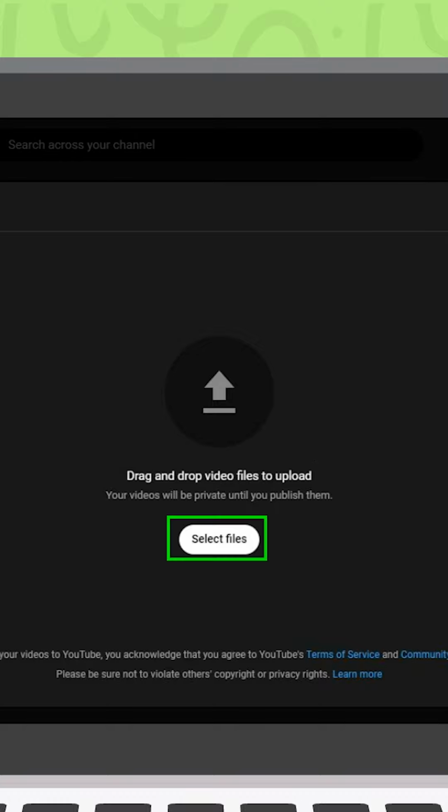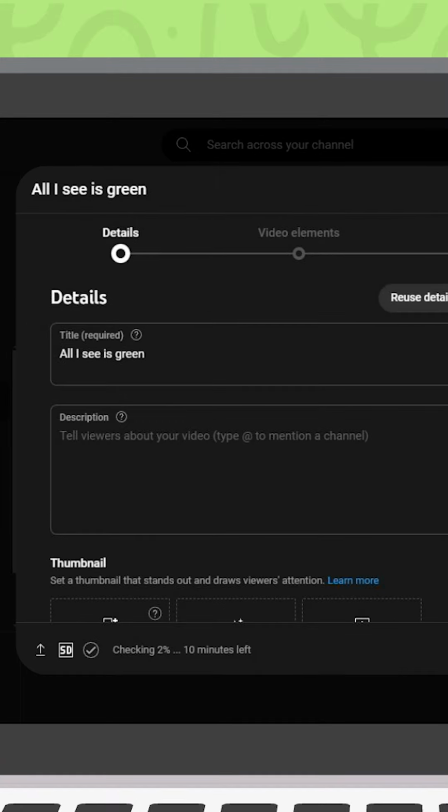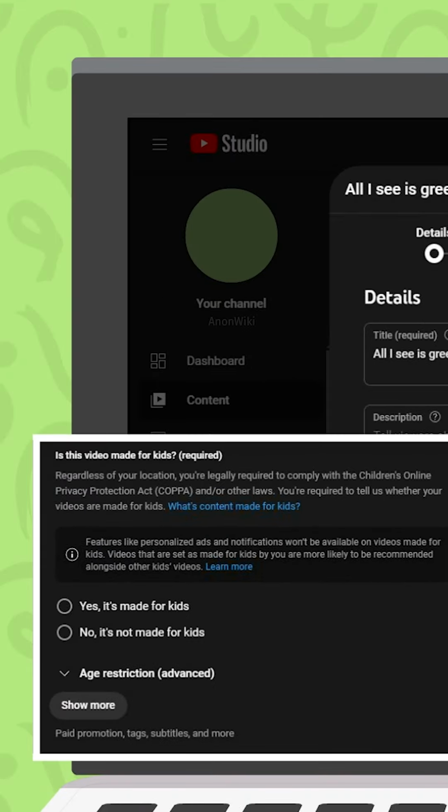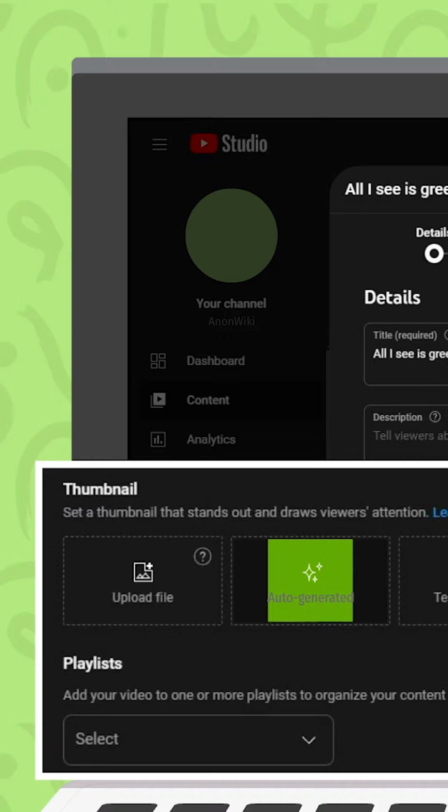You can also click the Select File button to open a Finder or File Explorer window, then choose the video you want to upload and click Open. Next, you'll be prompted to fill in details about your video, such as the title, a description, and whether or not your video is intended for kids. You can also choose a thumbnail or add your video to a playlist.